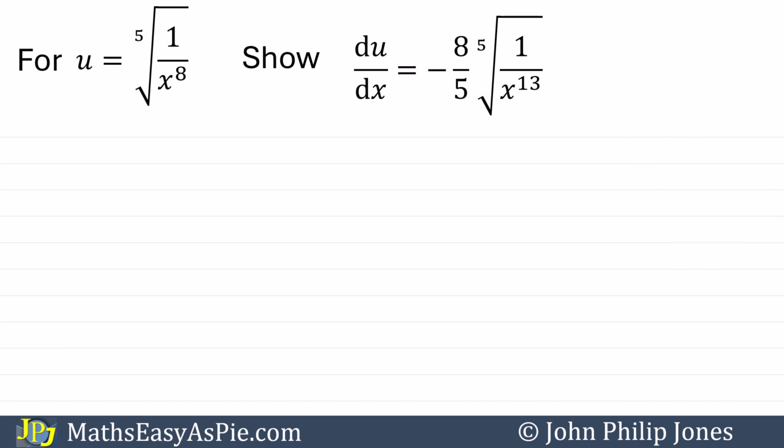We have already seen part of the solution to this problem in the previous video of the playlist. In this video, I'm going to go through it quickly and then show you the additional steps needed to show this. So we can start off by showing that u is the fifth root of 1 over x to the power 8. Now we can write this out as 1 over x to the power 8 in brackets, as you can see here, and that will be raised to the 1/5.